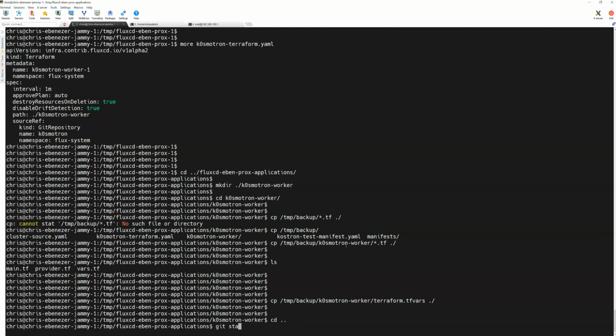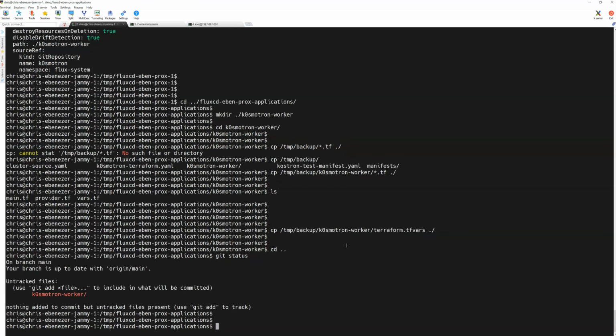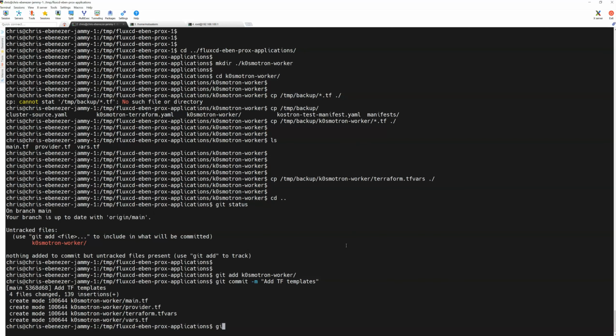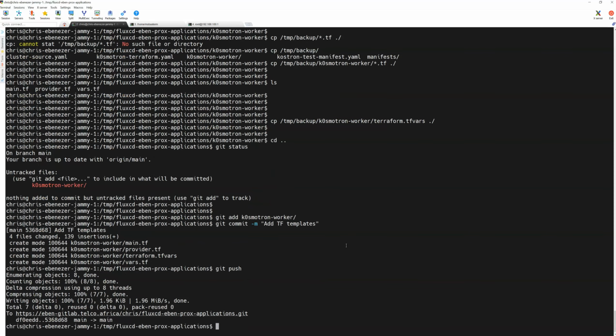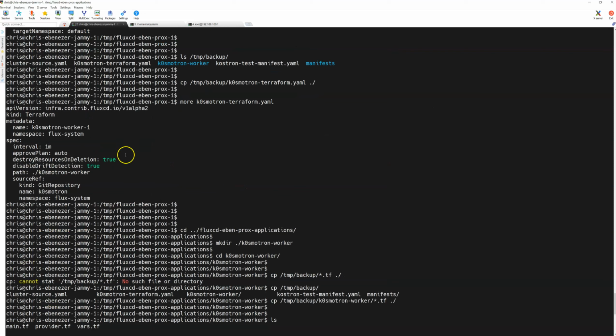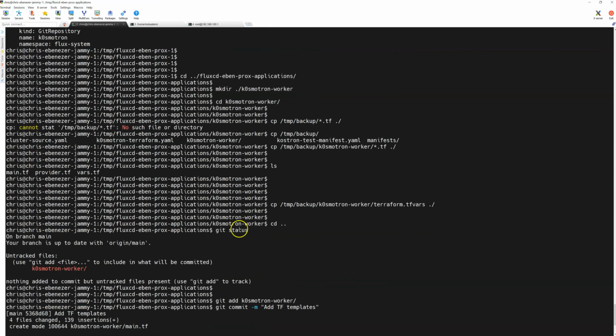So as that is done, we can do a git status also. We see we have that folder there. If we do a git add, then we do a commit, then we say add left. We git push. Ordinarily, this will not do anything because we have not created the custom resource for the Terraform.